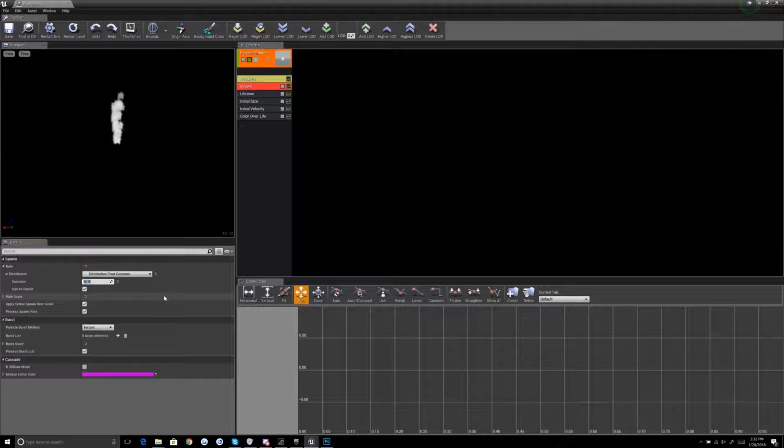But if I put it to 50, it's spawning more. If I put it to 25, it's spawning about the same as originally. If I put it to 5, it's spawning very slowly. That's what rate does. It is literally the rate at which we're spawning particles. If I put it to 0, nothing's being spawned.